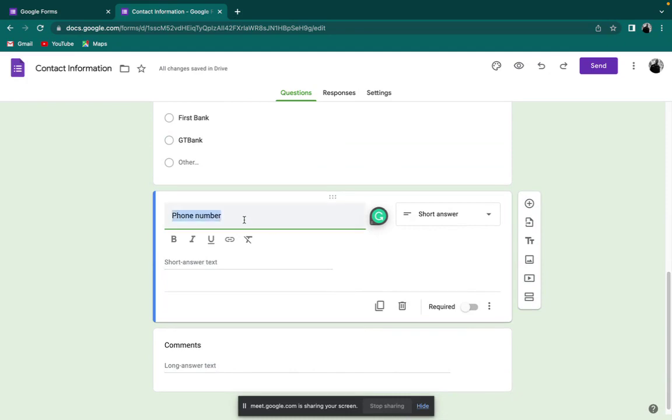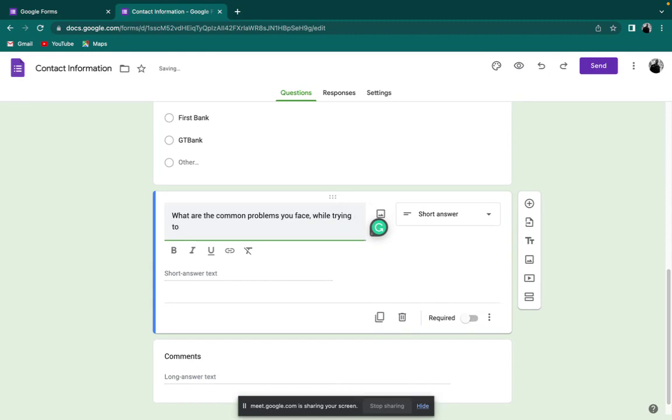Another question. I'll just put two questions; two should be okay because of this class, since we have a lot of things to do. What are common problems you face when trying to do a transaction?